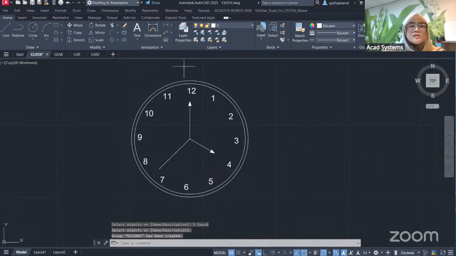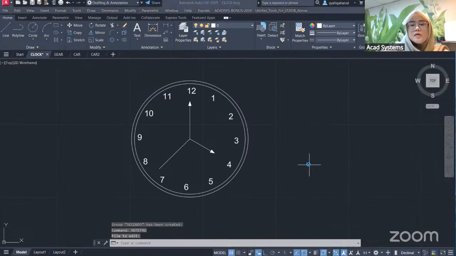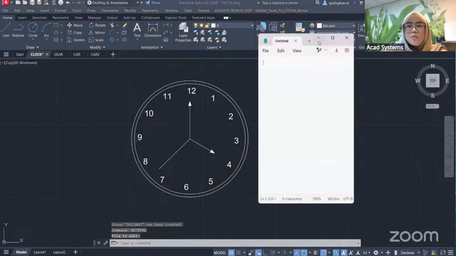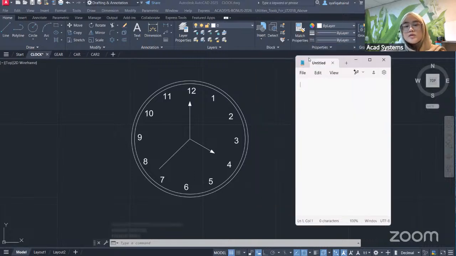Okay, so this time we just click Notepad. Enter, enter again, so the Notepad will pop out. So right now I will make the script to make these hands rotate. The first one, we will use the command rotate, R-O-T-A-T-E, rotate. And then G stands for group. Next, we have to put hours. Next, this time we will put the coordinate in here.